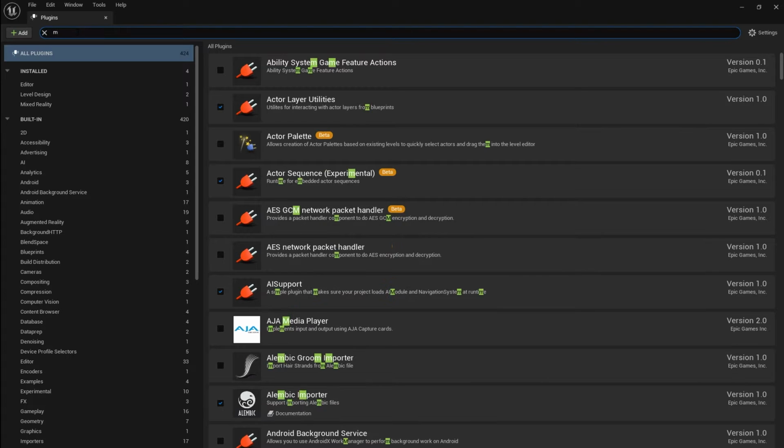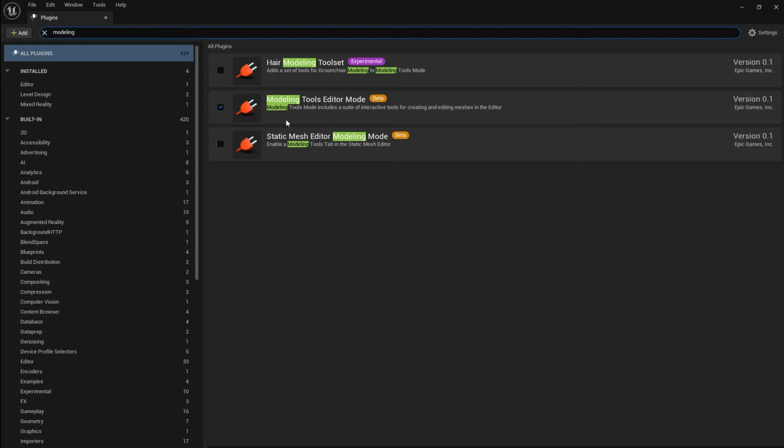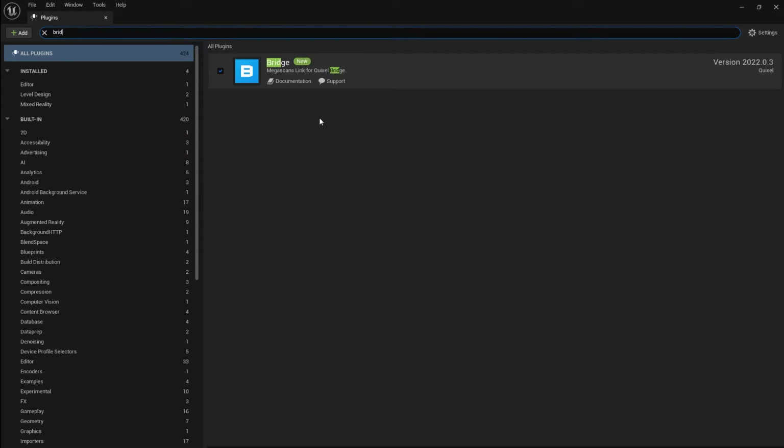We can type here modeling. We will find Modeling Tools Editor Mode, which is enabled by default. If not, make sure you enable it, and I think it will require restarting the editor, so go for it. But before you restart the editor, also make sure that the Bridge plugin is enabled. We are going to search for Bridge and we will find it. If you do not find it, make sure you download it and install it from the Epic launcher, and it should be there. So after that, if it requires restarting the editor, do that.